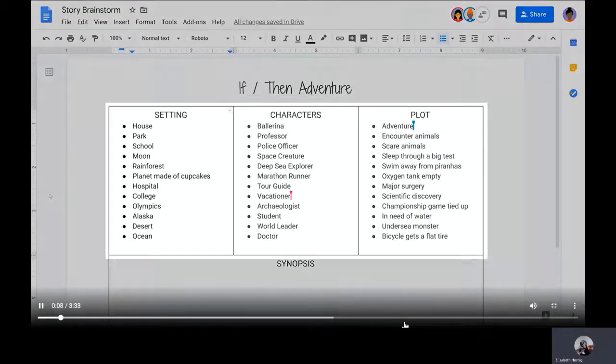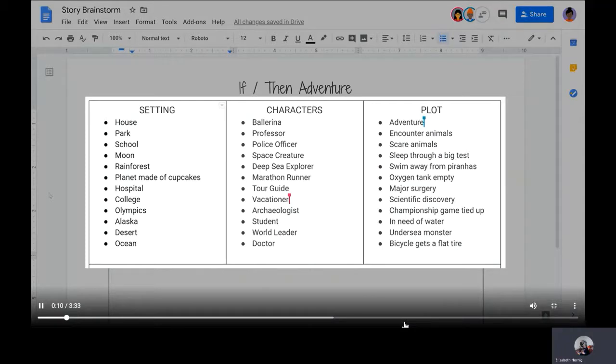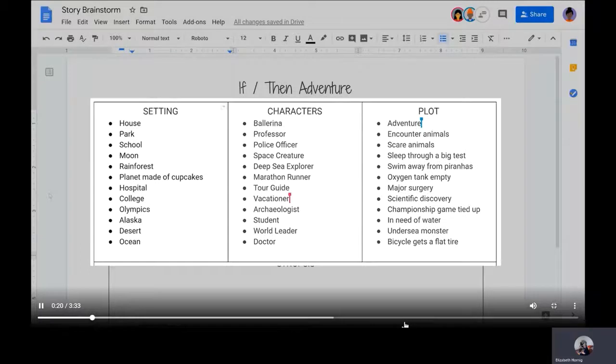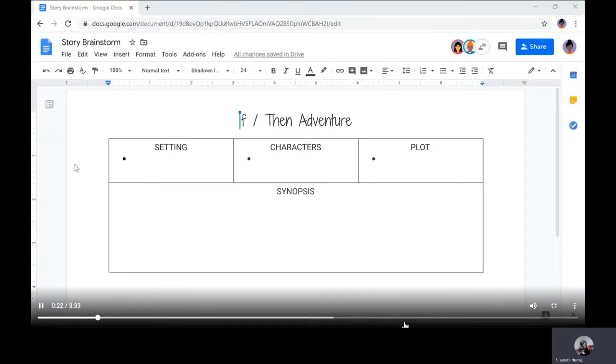Every story has three elements: setting, characters, and plot. In this video, each group member will brainstorm different ideas for your story. By the end of this activity, your group should have at least 10 of each possible: settings, characters, and problems. To start brainstorming, first think about the setting for your story.